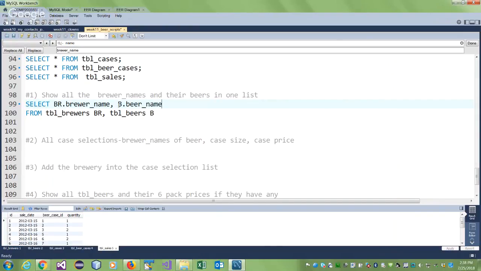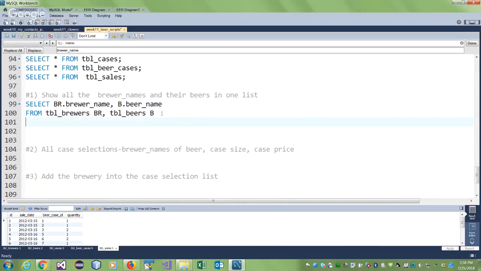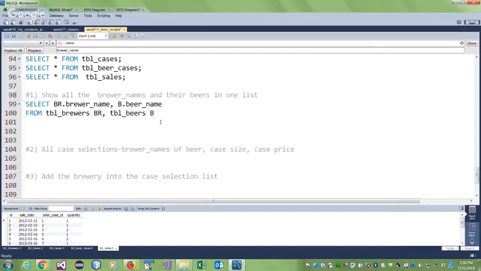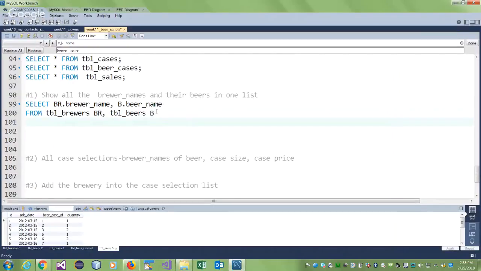Okay. Now, what is the joining condition? Look at your ERD again. What is the joining condition? The brewer ID here is equal to ID here. So they have different names. Okay. But that doesn't mean they're not related. You cannot use ON because I'm using a comma. You have to use WHERE. If you're using inner join, please go ahead and use commas if you like, ONs if you like.